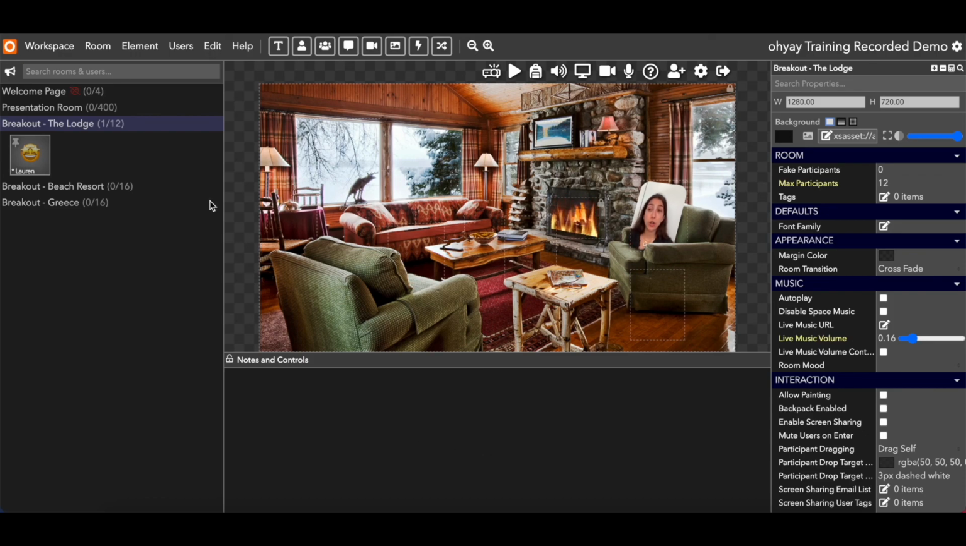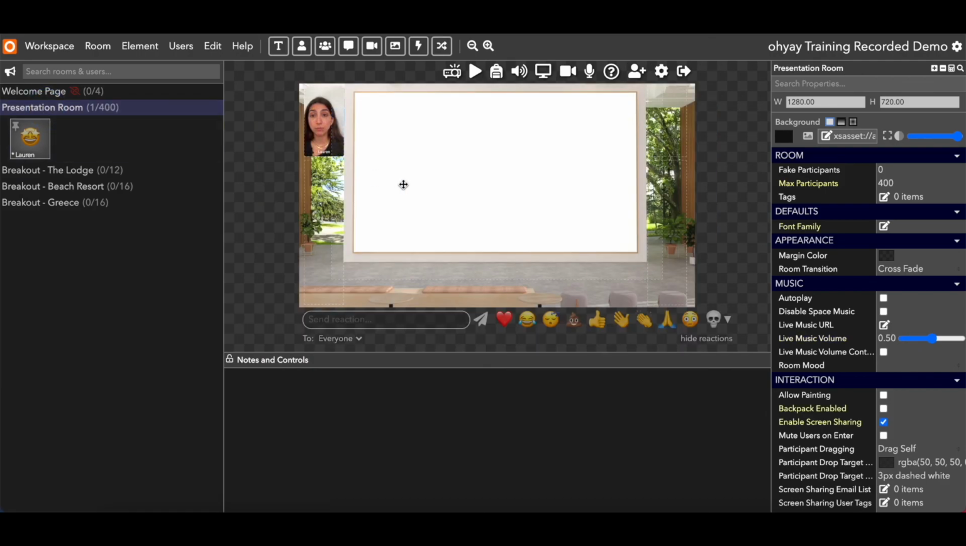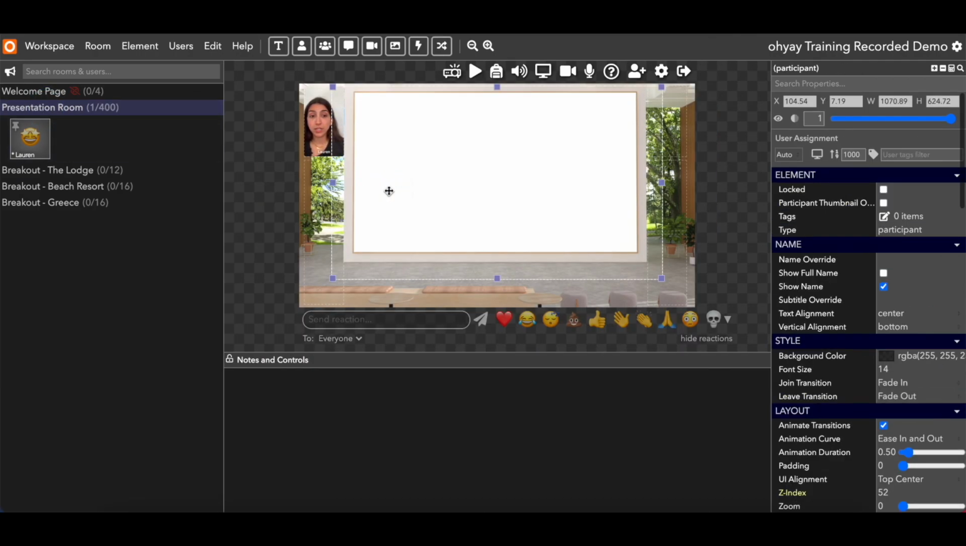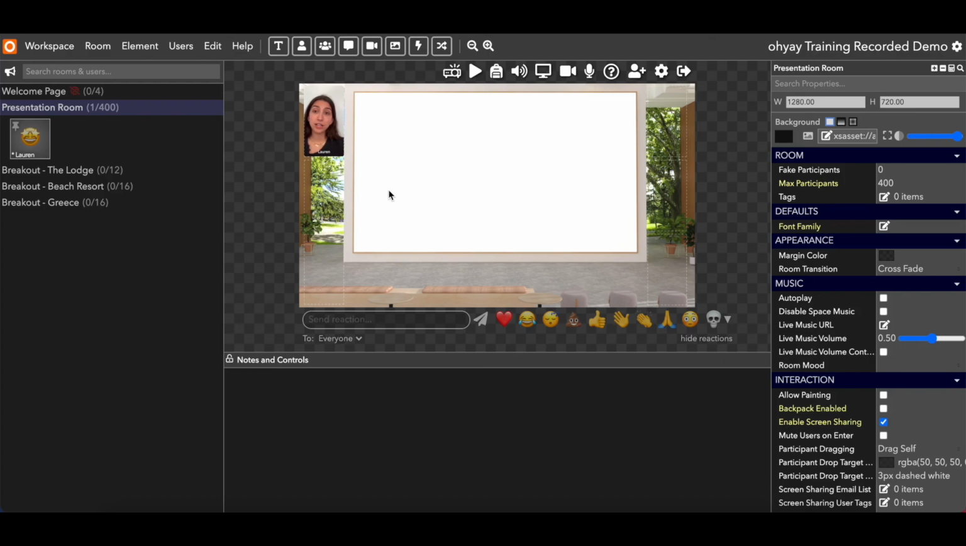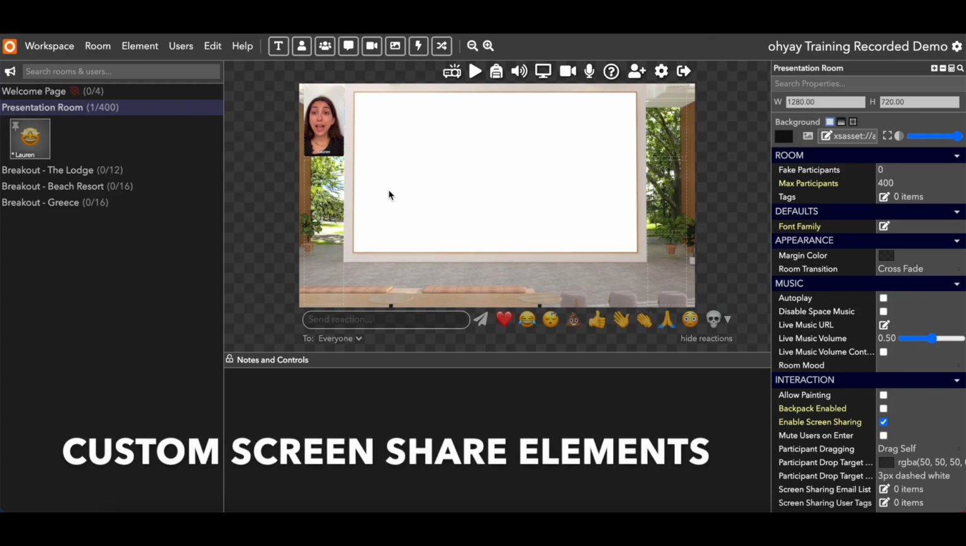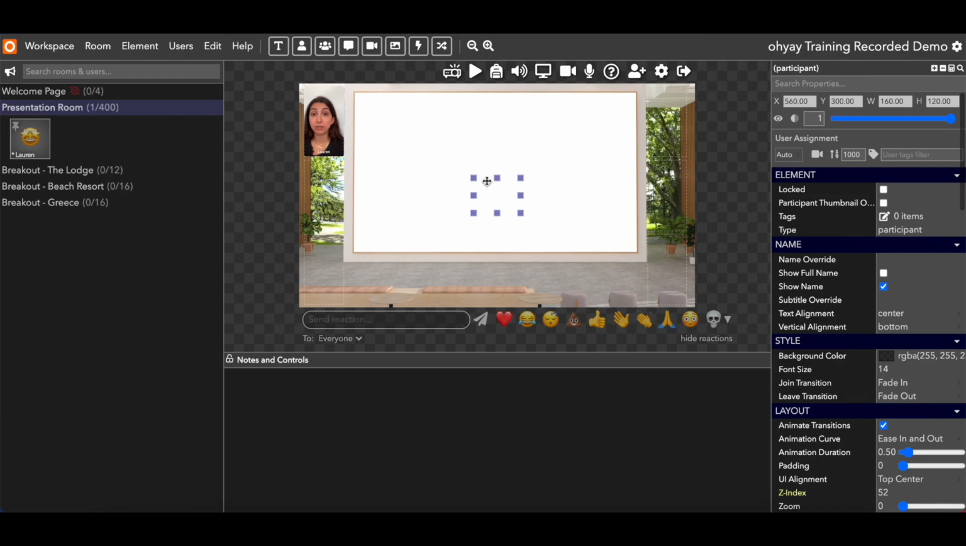So in order to show you how to do that, we're going to go back to the presentation room. And I'm going to delete this here so I can show you how to build it from scratch. So in order to add a custom screen share element, you're going to add in another participant video element, right? So if you remember from the part one training, it's just like you're adding another person.